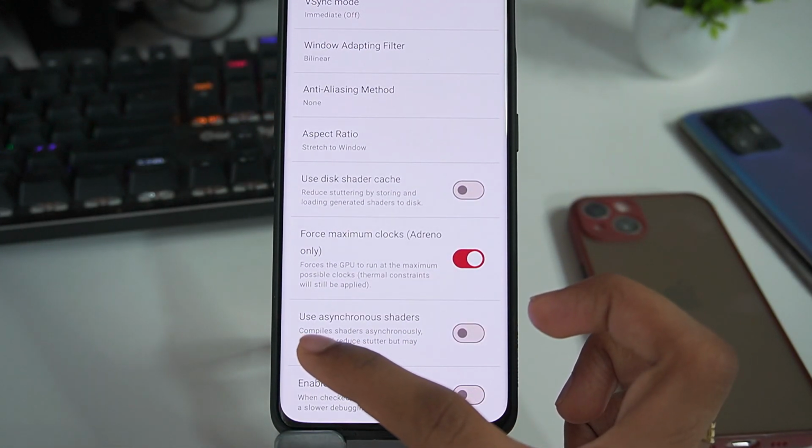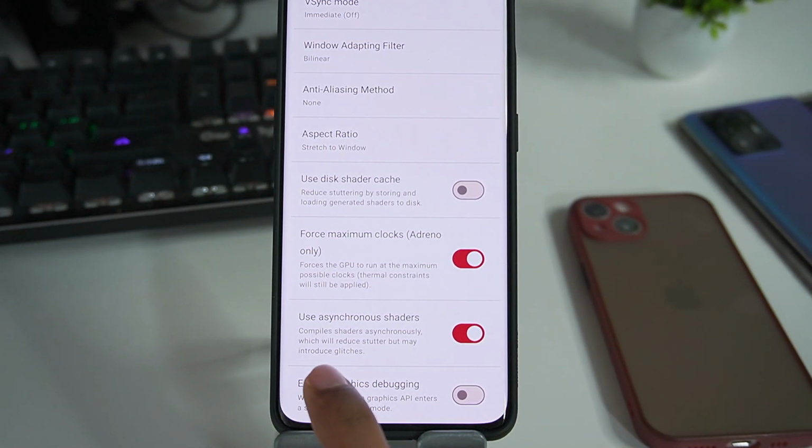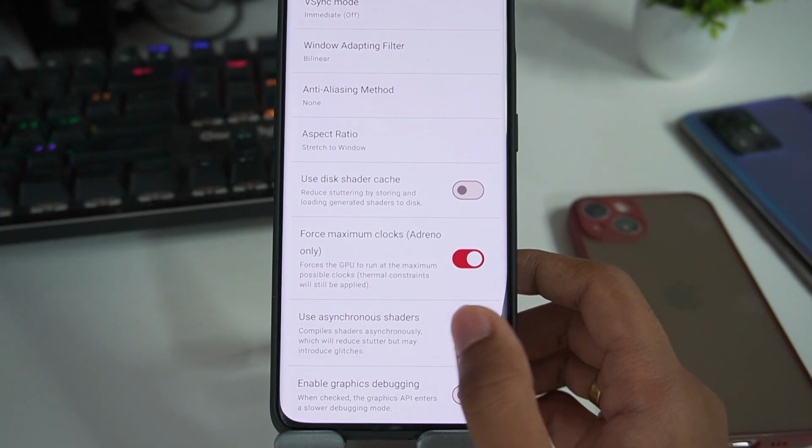Another graphics setting is use asynchronous shaders. I recommend you guys to enable this option, but make sure that it may introduce some graphical glitches. After that, we can head back.